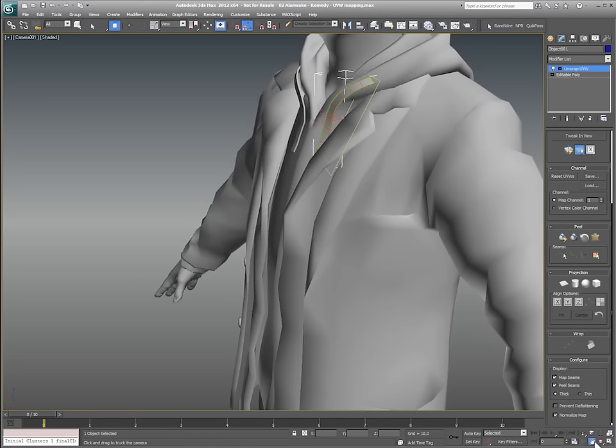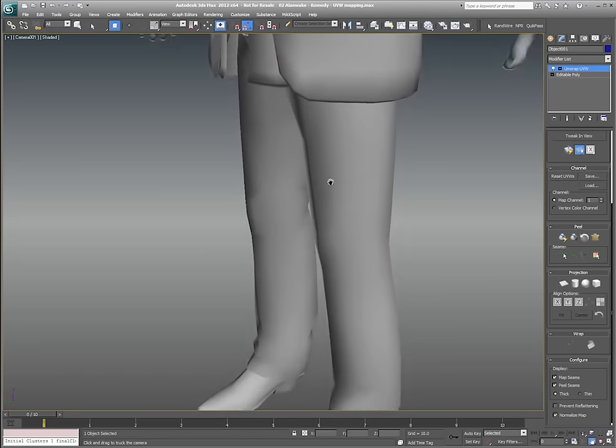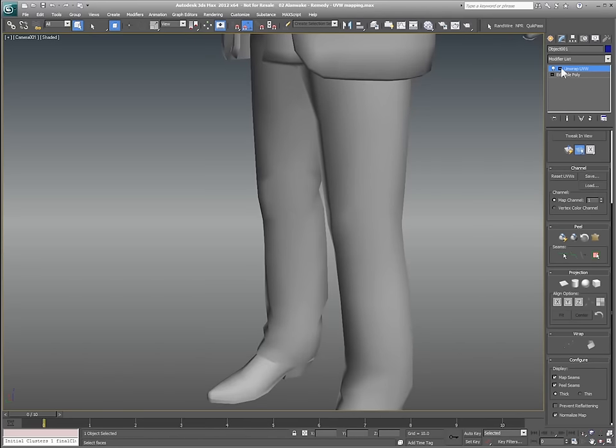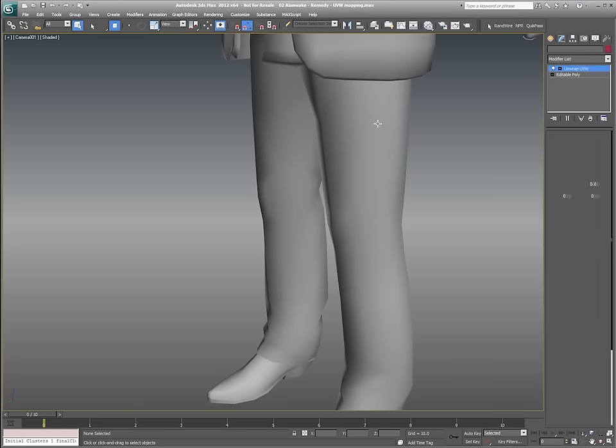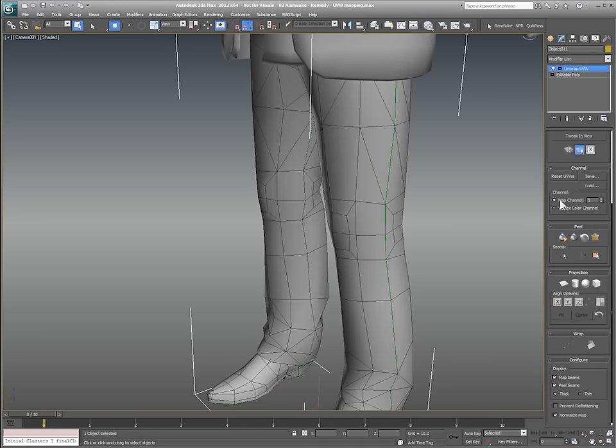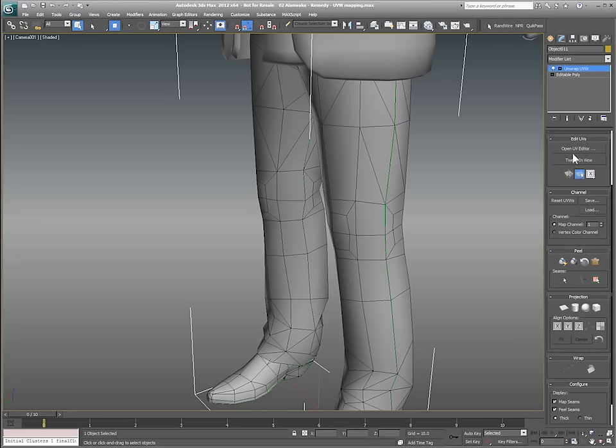Next step, moving along real quickly here, we can go to the pants. And once again, let me get out of sub-object mode there. If I isolate these pants, I'm going to take a look at this Unwrap UVW. Now a little bit of work was done ahead of time in this particular example so that we can move on to a couple of newer features. Once again, I'm going to bring up the editor.